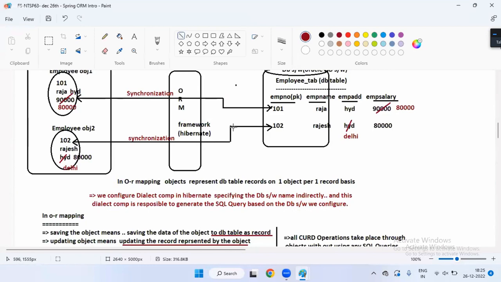Just now I said one point. Sir, how can ORM complete persistence operations on database software? Because database software understands what, guys? Only SQL queries, right? Database software understands only SQL queries. Do you think it will understand more than SQL queries?